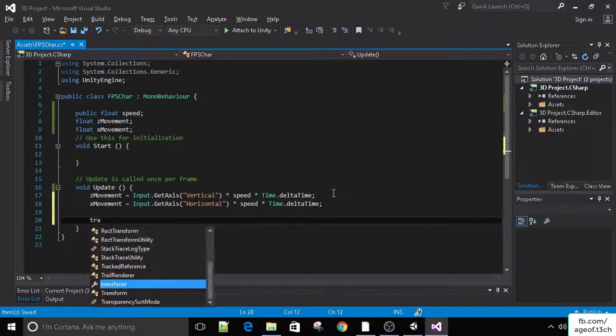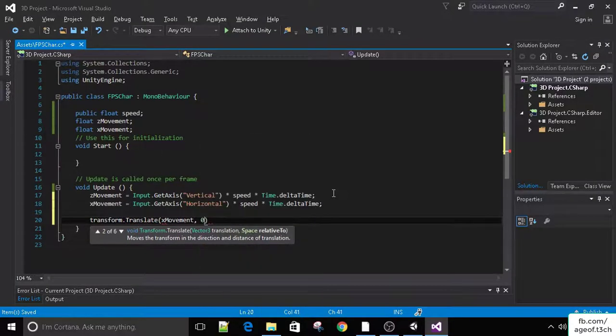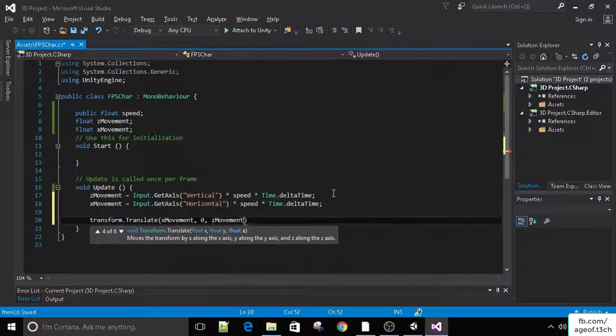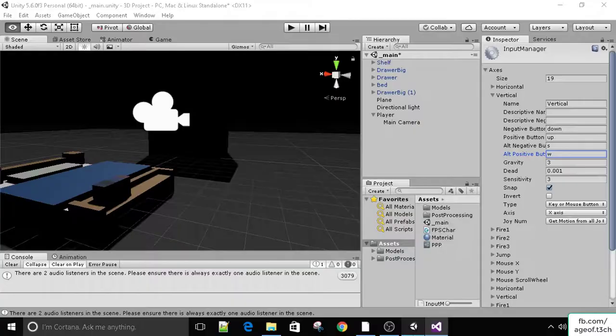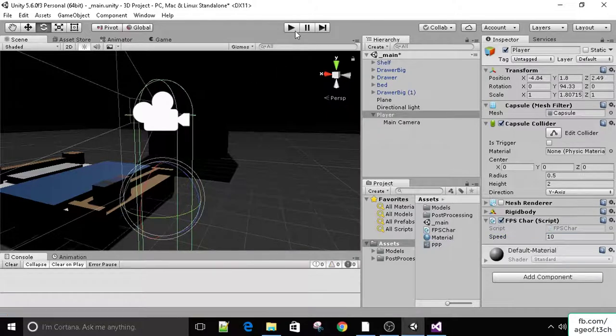And now we can just say transform.Translate, translate equals, so on the X it's X movement, and on the Y it's 0, and on the Z it's Z movement. Okay, let's save that and let's go back to our character. Now select our player and let's set the speed to maybe 10. Okay, let's now run the game.